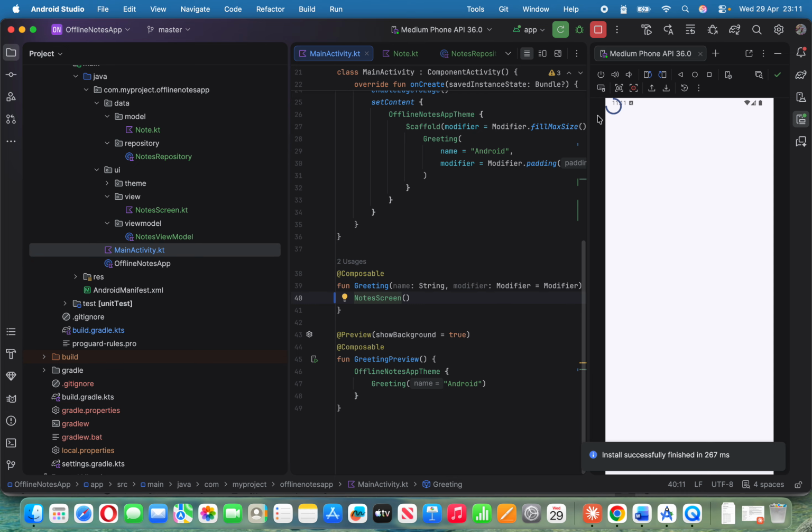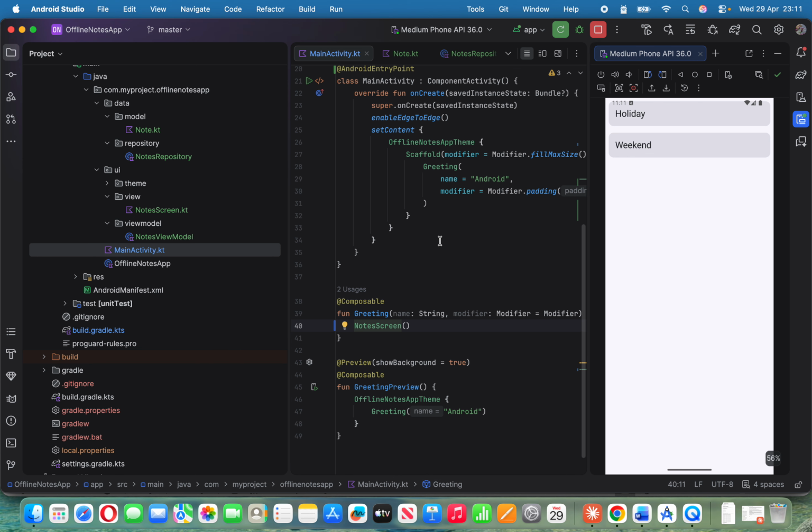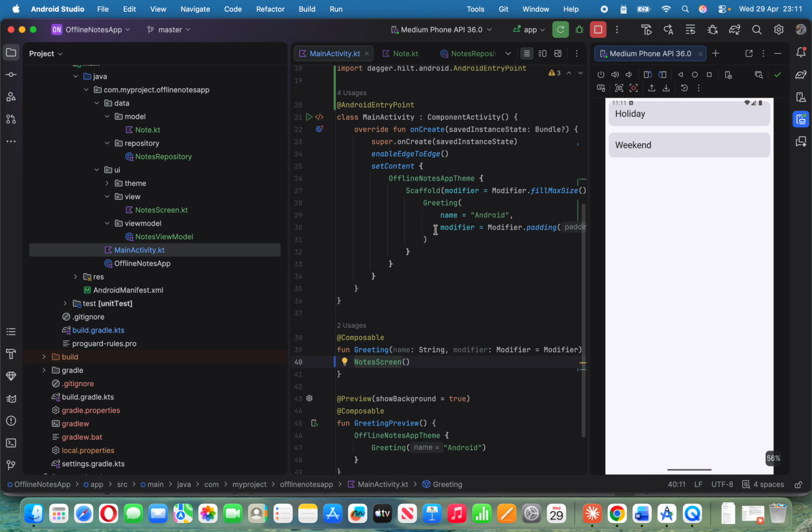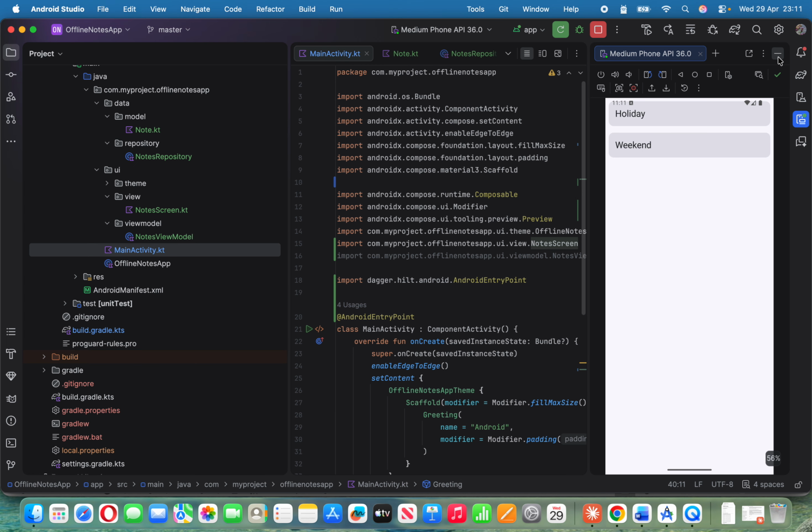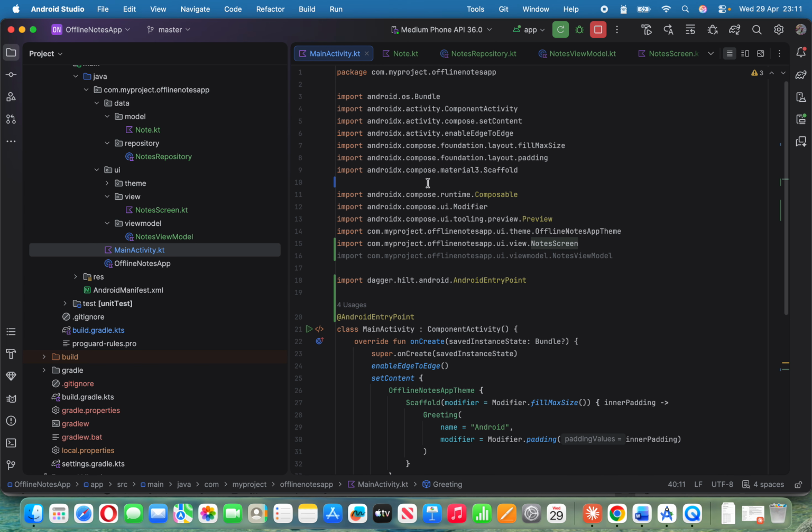We can see that the circular thing is going on, and then we have this list. We had holiday and weekend. So on click, we can navigate to the next screen and show the details. Okay, so that's up to you to try.